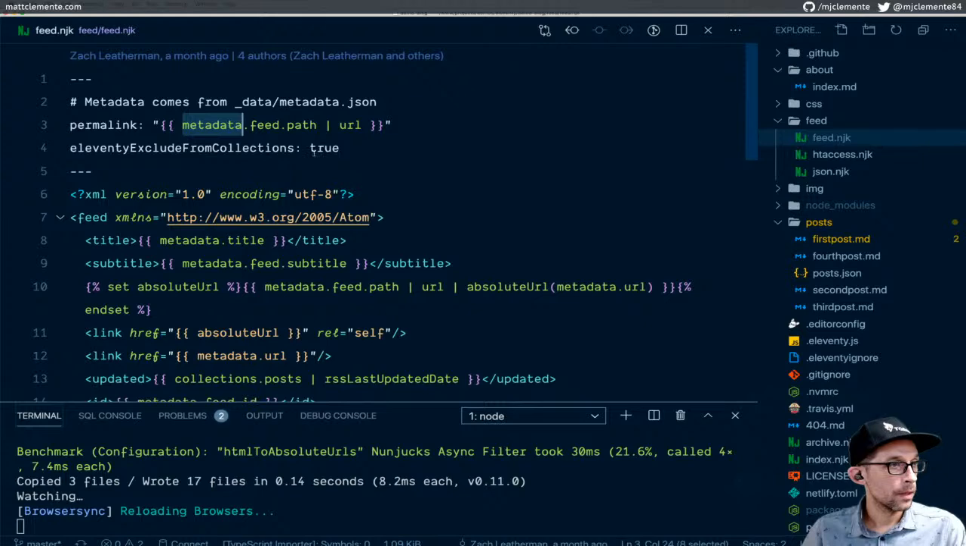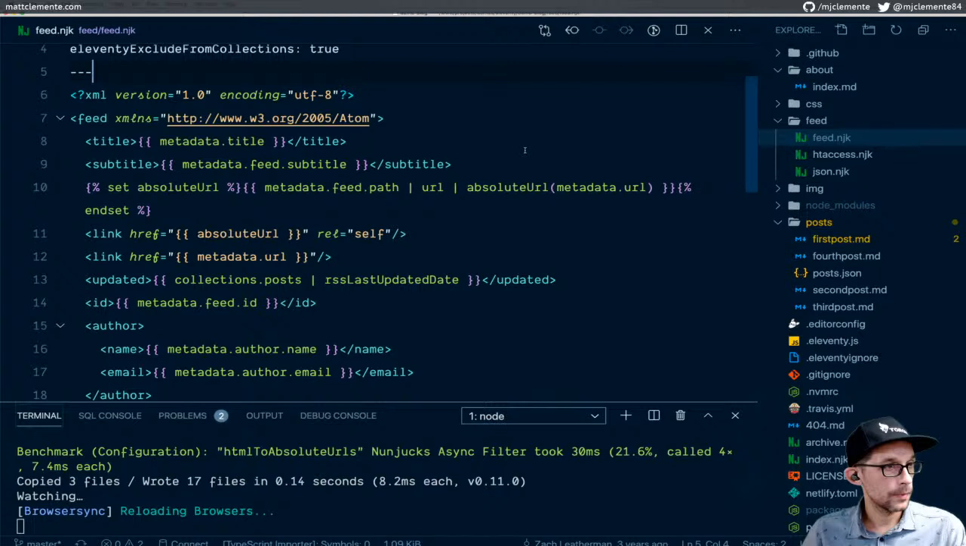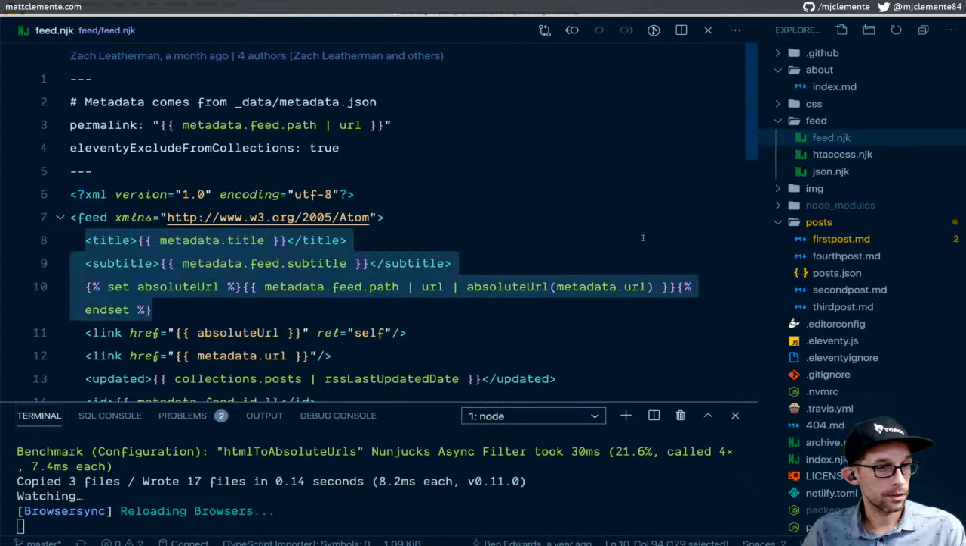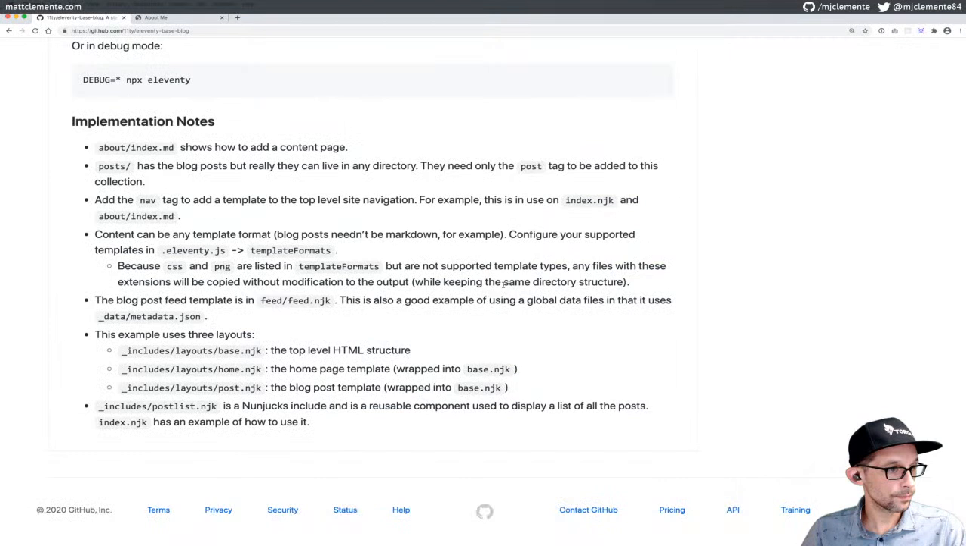So I'm going to have to figure out how these permalinks work. And all the metadata from metadata.json is then being used here throughout this template. Very cool. And this example uses three layouts: base, home, and post. Base is the top level HTML structure. Home is the homepage template, which is wrapped into base. And then post is the blog post template wrapped into base.